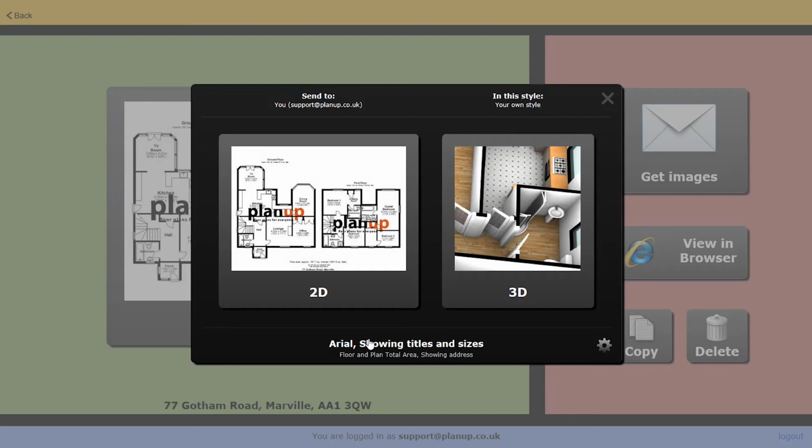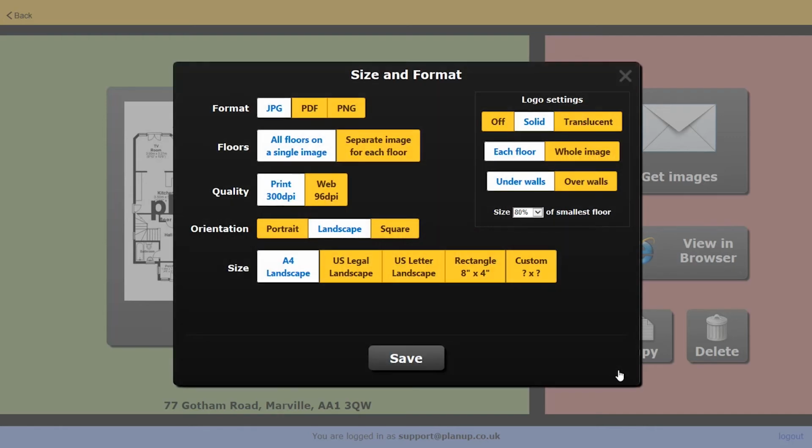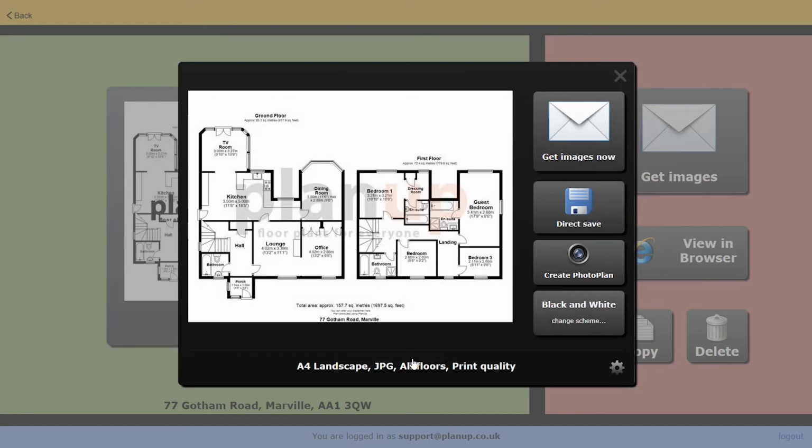To change your logo settings, select 2D and now tap the Settings cog in the bottom right hand corner. This is the Size and Format menu. You will be able to see your logo settings in the top right. Alter these options as needed and tap Save once you've finished. You can now save out your plan.